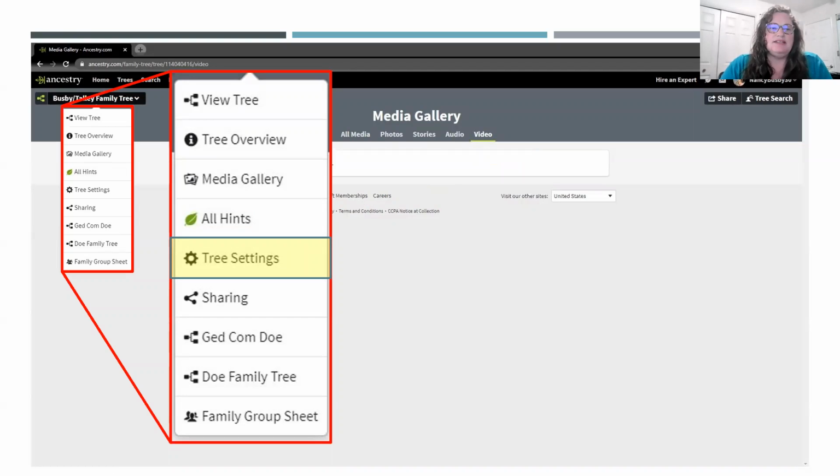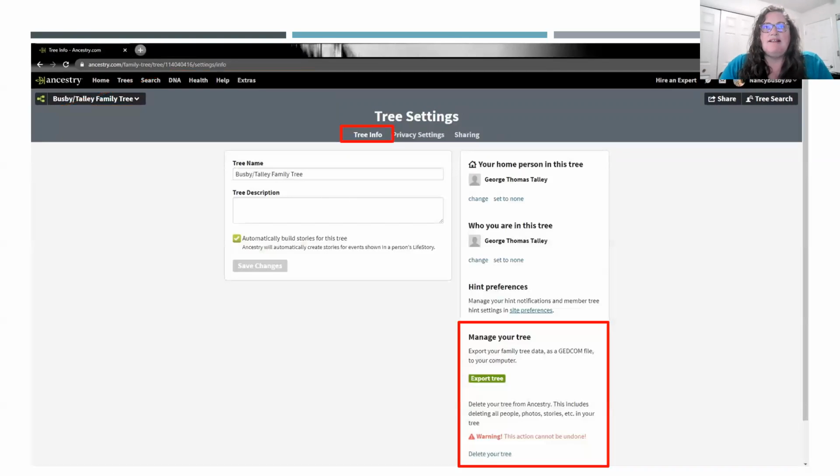Tree Settings is the next one down. This will take you to a window where you can see the information about your tree. You can change how you're managing it, who your home person is, or if you want to set it to none, so there's not a specific home person. You can change the name of your tree if you typed it in and went back to it another time, and decide you want the tree to be different. Under Tree Settings is where you can change the name of your tree.